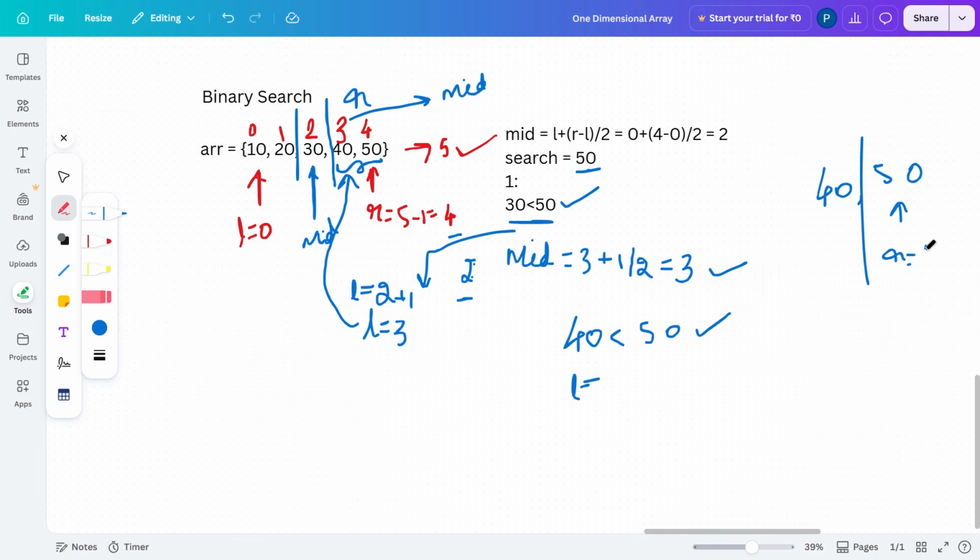So left would be mid plus 1. So this was my mid. Mid was 3. Earlier mid was 3. Now left would be mid plus 1. What is mid plus 1? Mid plus 1 is 4. So now left and right both are pointing towards the element 50, that is at the index 4.